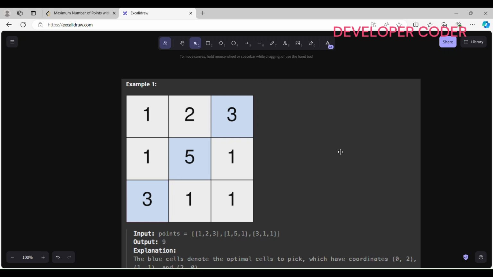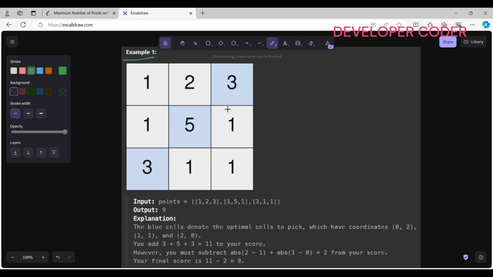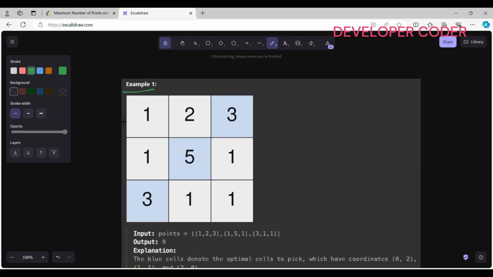Let's understand this with an example now. This is my example number 1, and this is my first row. In my first row I have elements 1, 2 and 3. Now I need to go to the bottom. Let's say I have picked this cell. If I go to this cell, then the total result that I'm going to get is 2, since 1 plus 1 is 2.